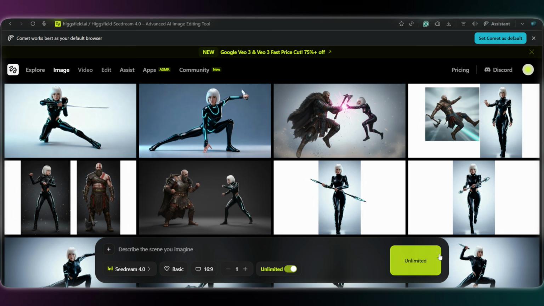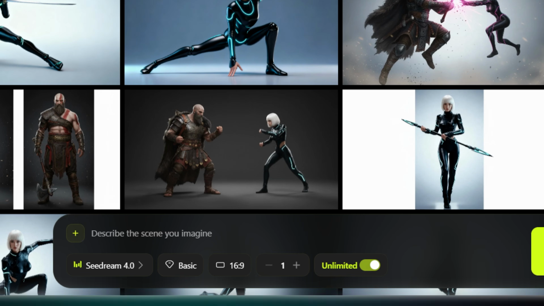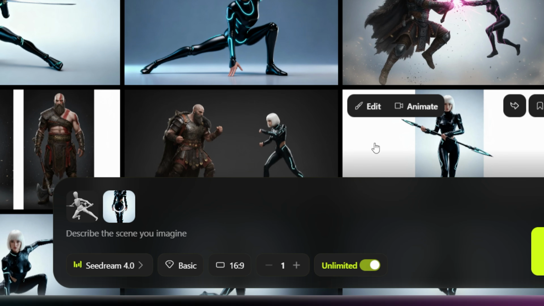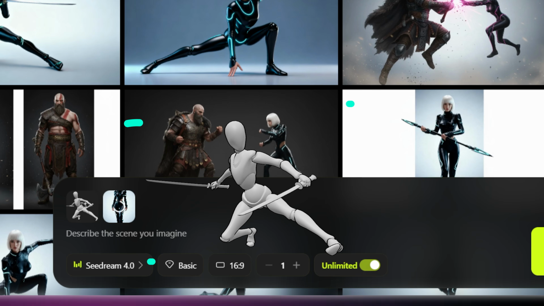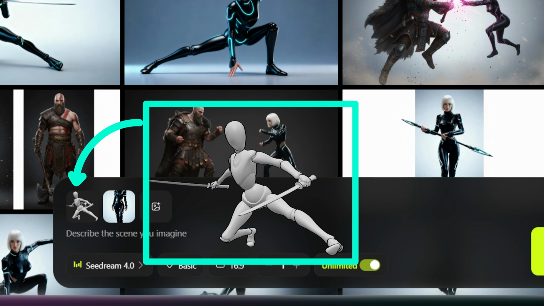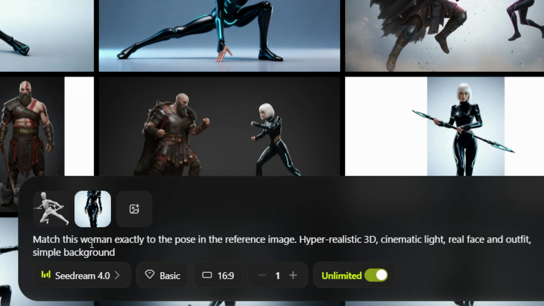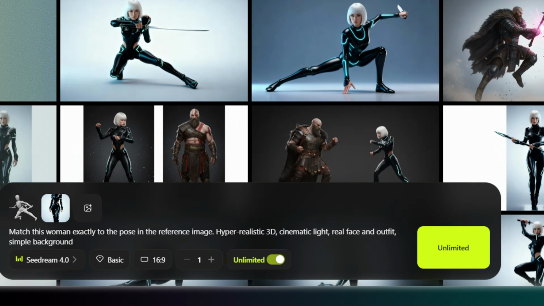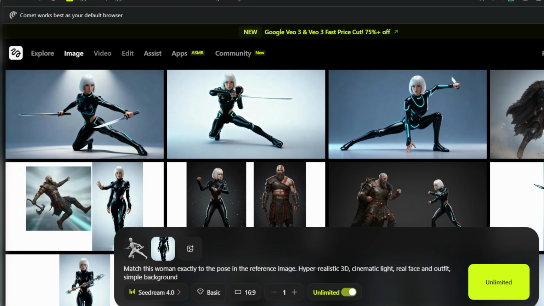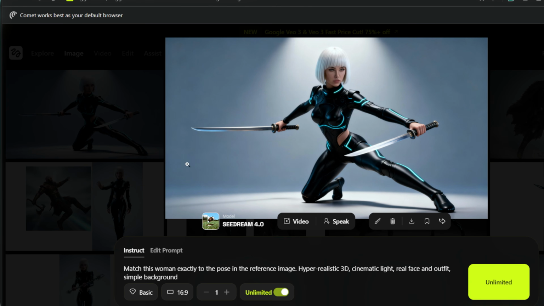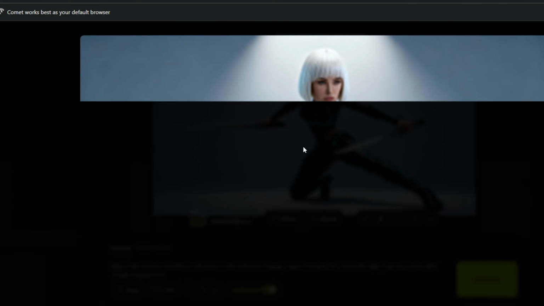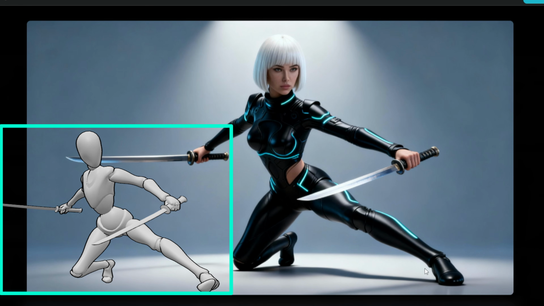Okay, let's hop into Higgsfield and open up Seedream 4.0. We'll upload our character as the input image and the one of our assassin pose as the pose reference. Now for the prompt, we need a strong, direct command that tells the AI exactly what to do and what style we want. I'm using this one. And boom, a perfect match. I actually got all these on the very first try, and as you can see, it did the job perfectly.